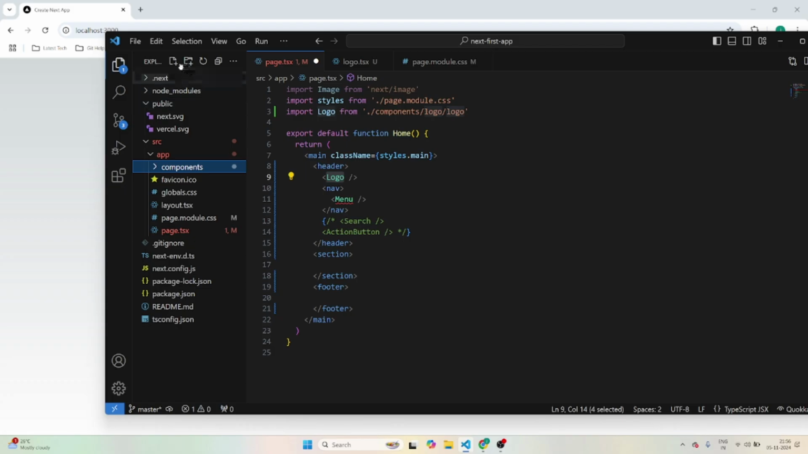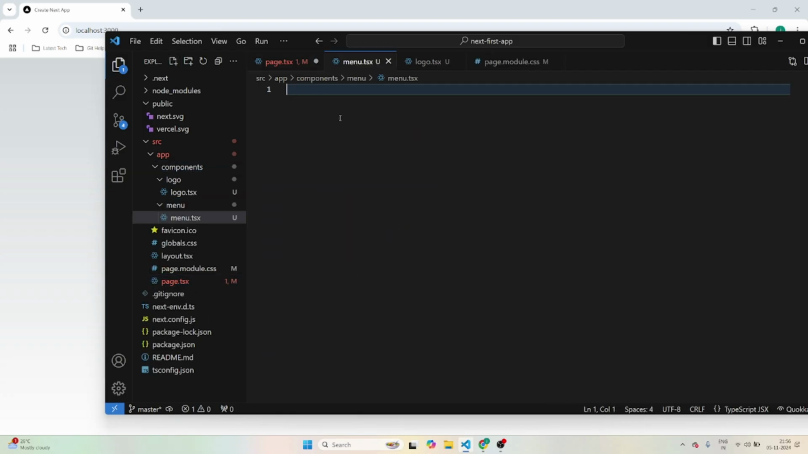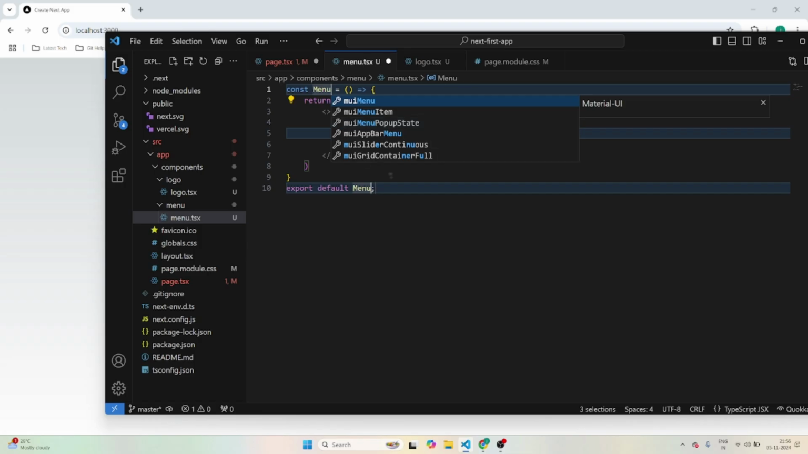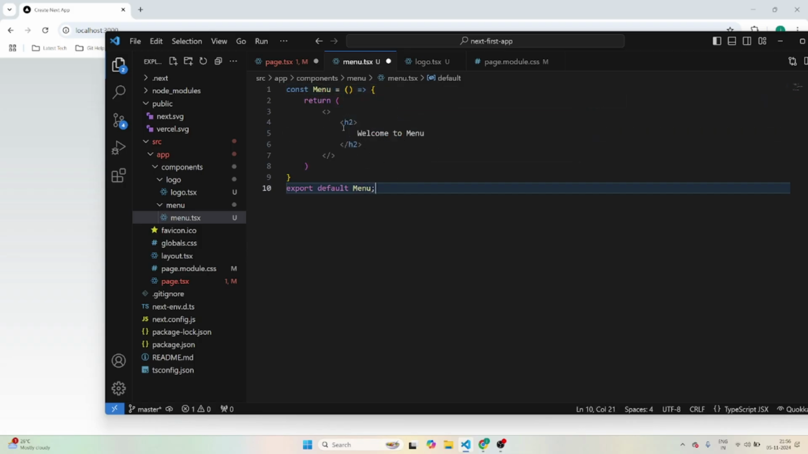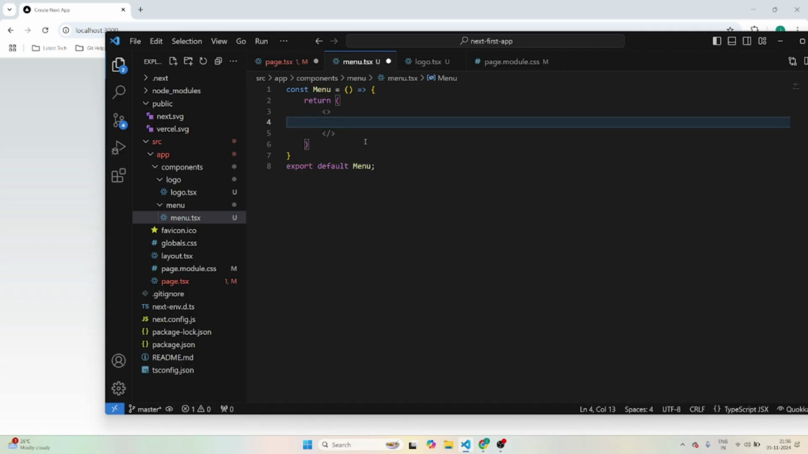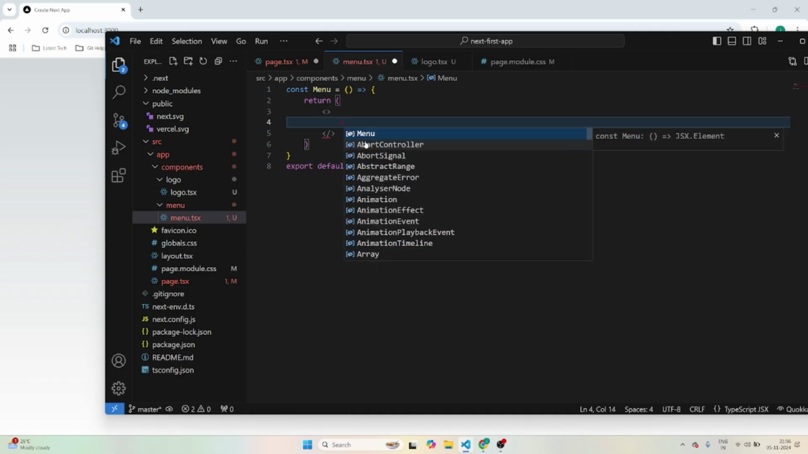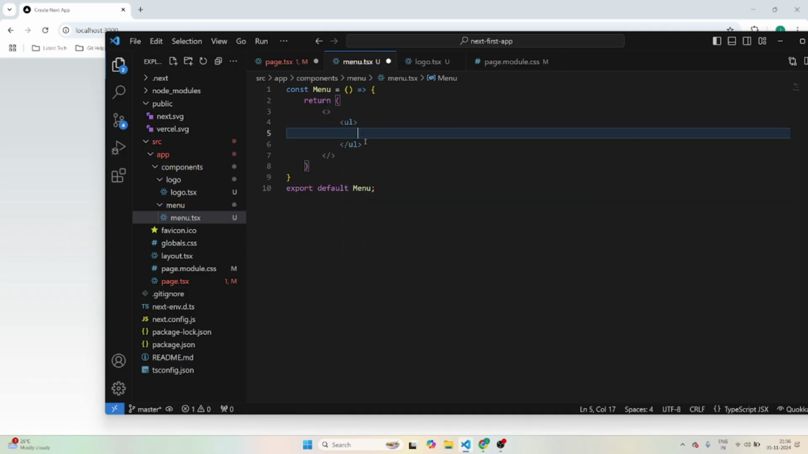Inside components, I'll add one more structure called menu.tsx, and here we name it menu. Inside menu we can have a UL and an li list. So I'll define UL. Inside we can have li's.